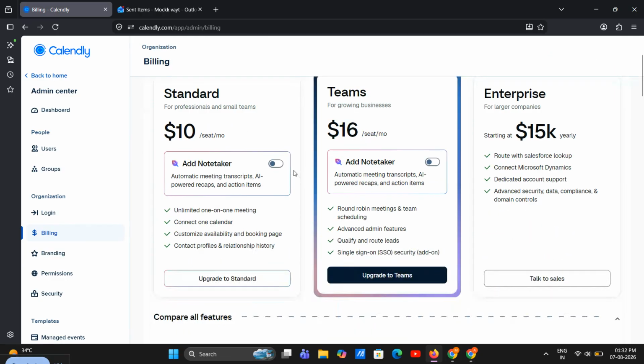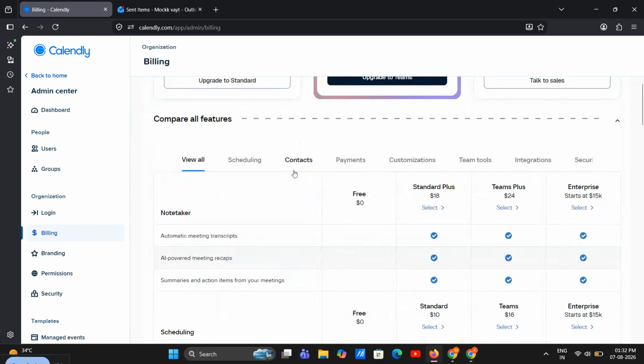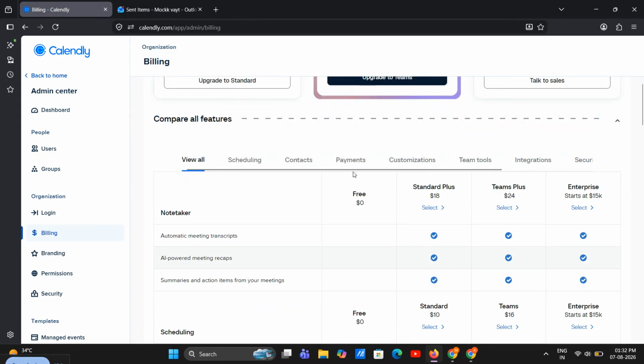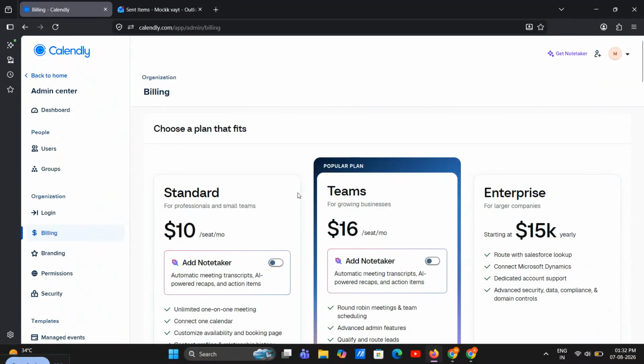And that's really all there is to it. By checking your billing status inside the Admin Center and switching to the free plan when needed, you can keep Calendly free and continue using the essential scheduling features without paying for extras you may not need.